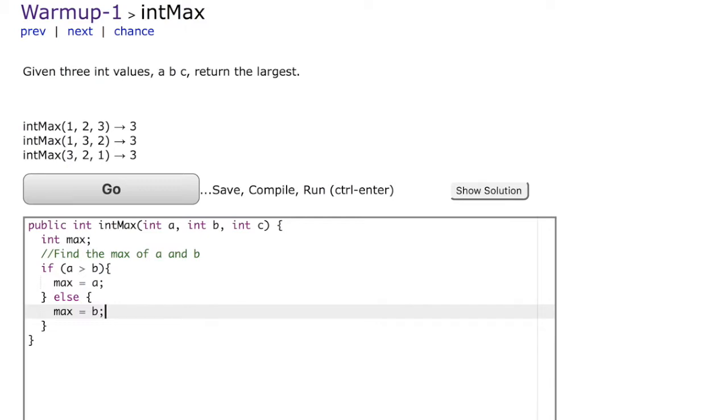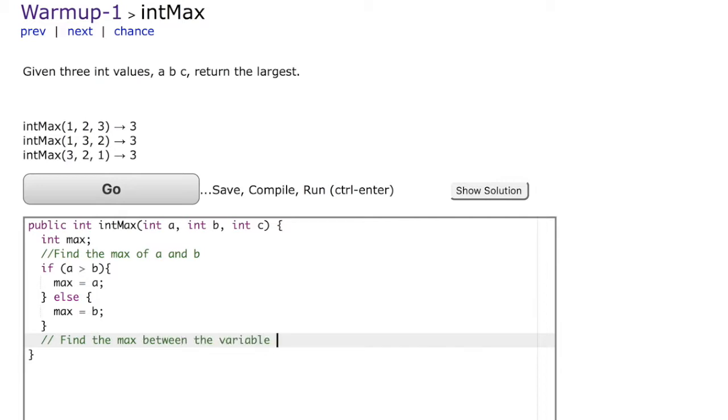Okay, so now after this part of the code executes, the max of a and b will be stored in this variable max. Now we have to check it with c to see which one is the largest value among a, b and c. So next we'll write this particular comment. Find the max between the variable max and c. So that's what we're going to do.